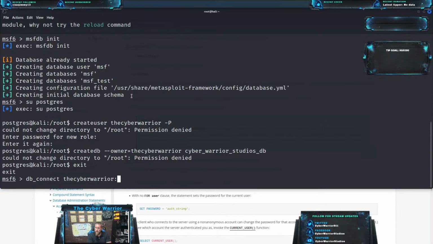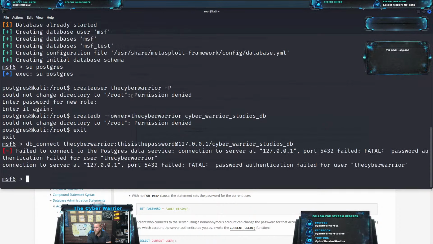I hope that's the password I set. If not, I'm kind of out of luck, huh? 127.0.0.1 and /cyberwarrior studios DB. It's probably gonna yell at me. Bet you it's the wrong password. Yep, wrong password.